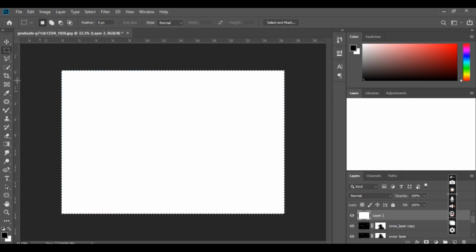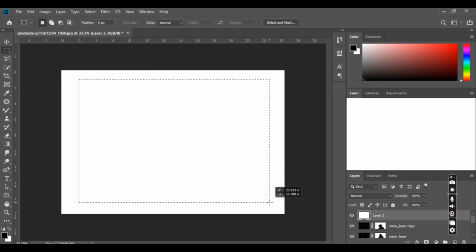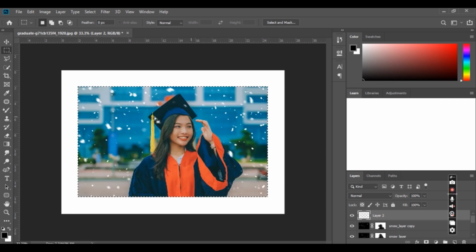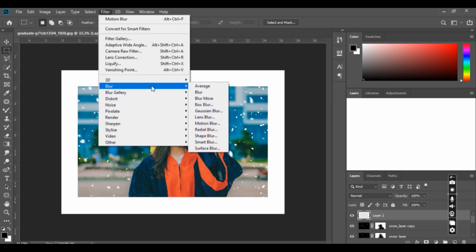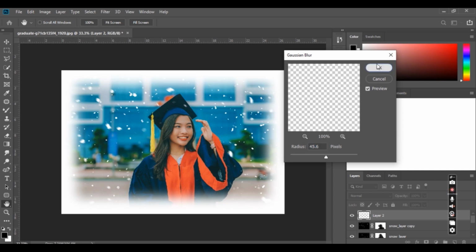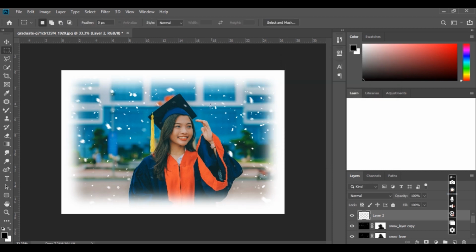Now I draw a selection using the Rectangular Marquee tool. I go with the Delete keyboard shortcut. Now we need to give this white color a small blur look. For that, I go to the Filter option, Blur option and again the Gaussian Blur option. Here I increase the blur radius a bit and go with the OK option.